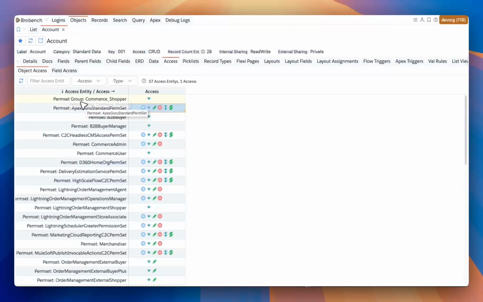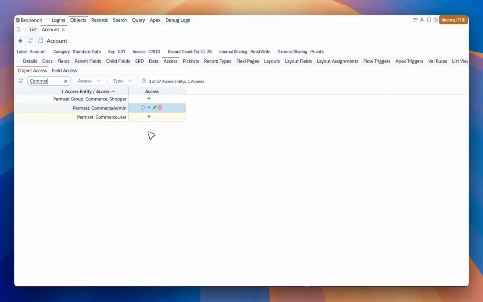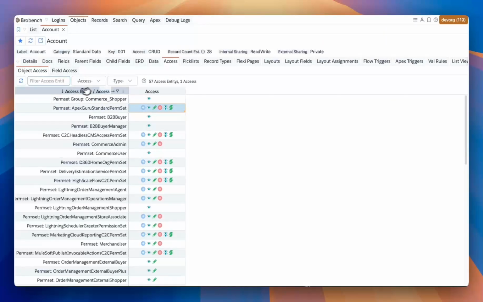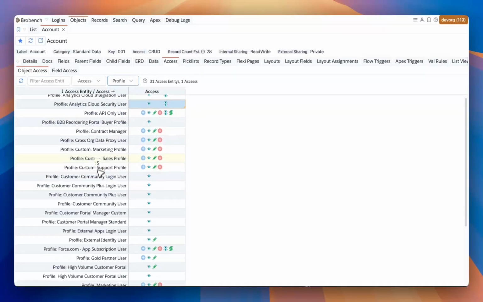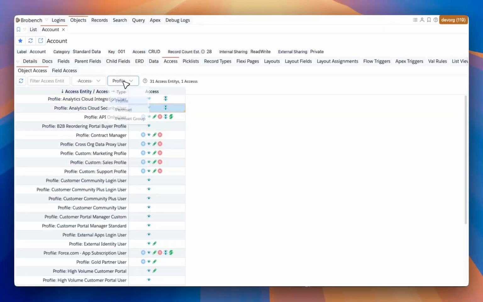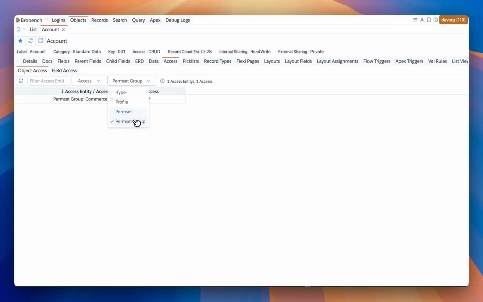When you view the data, you can filter, for example. In this case, you can say show me commerce shopper, so it shows the commerce shopper. You can also filter by other things. You can go here and say show me all the profiles. So it shows only the profile access, or permission sets, or even the permission set groups.